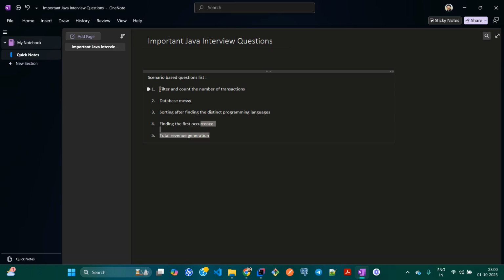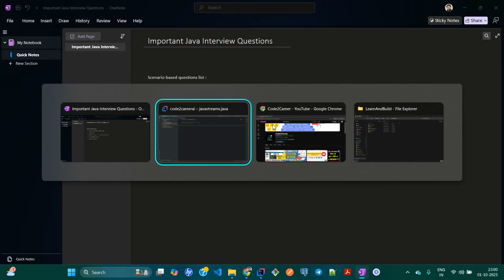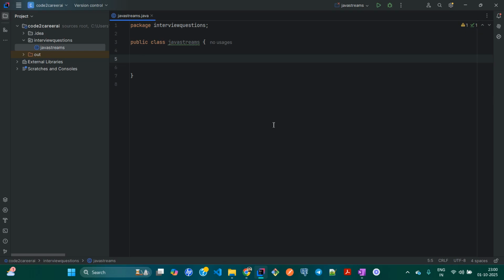So the first question is: filter and count the number of transactions. What the question says is, let's say you have a list of transaction statuses, and you have to filter out the required status and count the occurrences as well. Okay. So let me take you to the IDE. I'm using IntelliJ and Java 17.